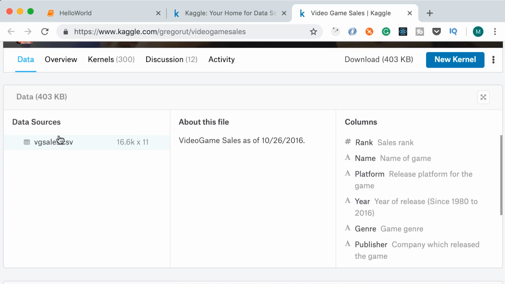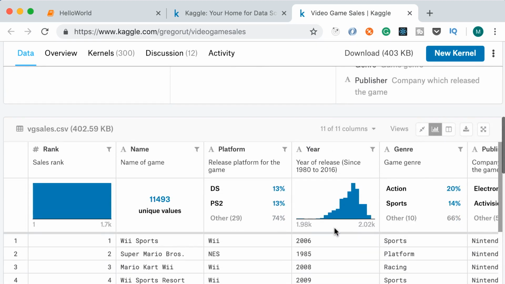So here's our data source. It's a CSV file called vgsales.csv. As you can see, there are over 16,000 rows and 11 columns in this dataset. Right below that, you can see the first few records of this dataset. So here's our first record. The ranking for this game is 1. It's the Wii Sports game for Wii as the platform, and it was released in year 2006.